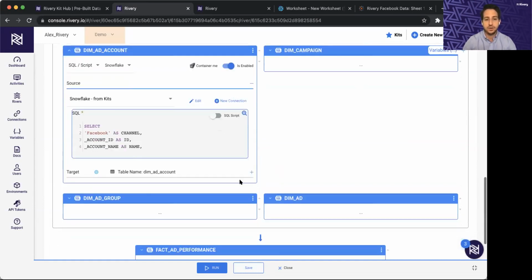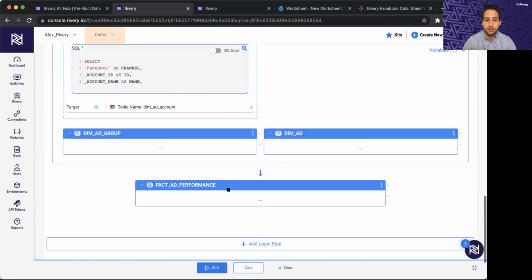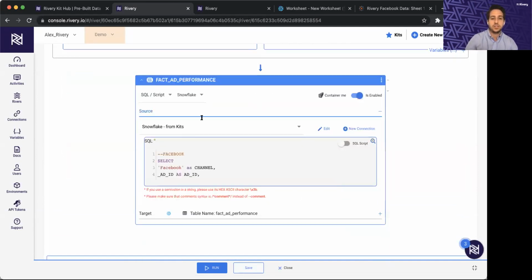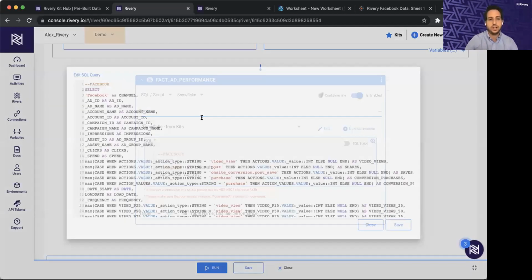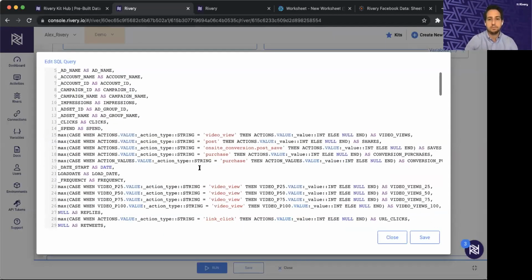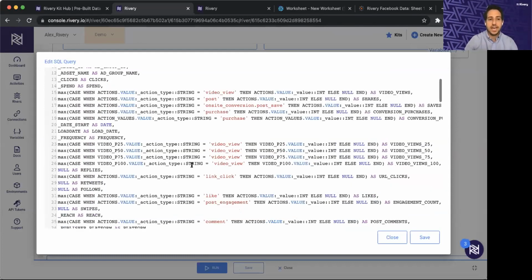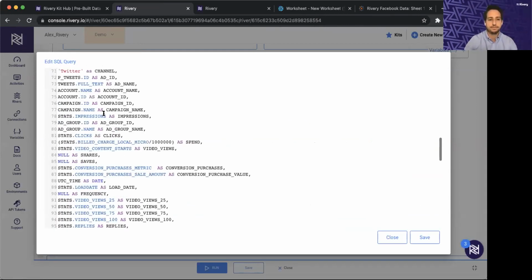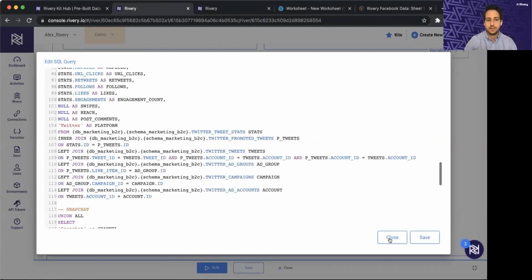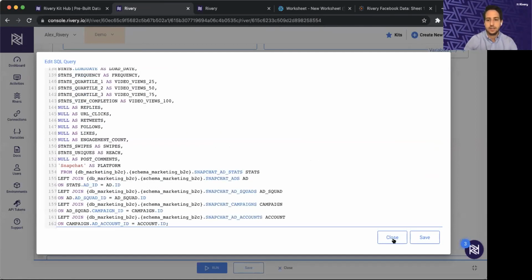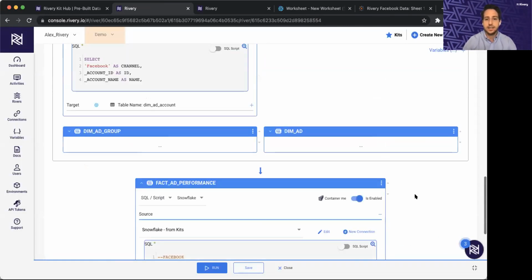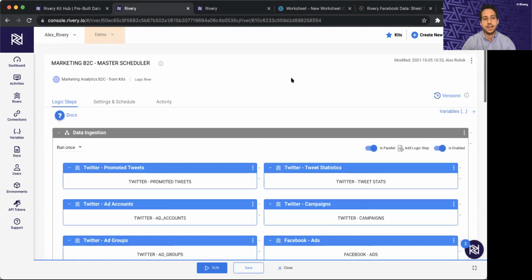And then in your fact ad performance table, we look down and we can see this is a much larger SQL query, but it pulls all of the metrics as well as some of the attributes into a single table. So you can analyze these three sources all at the same time in the same table. Cool. So that concludes our demo for today.